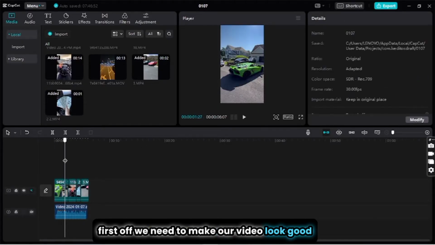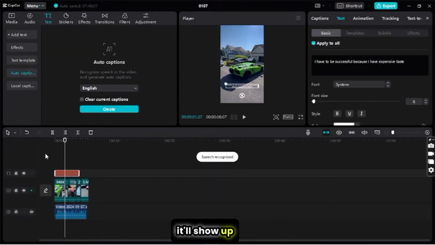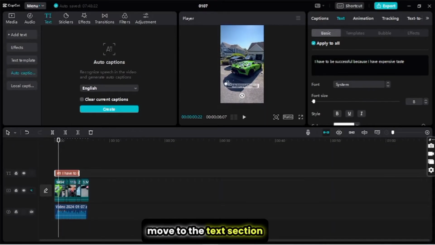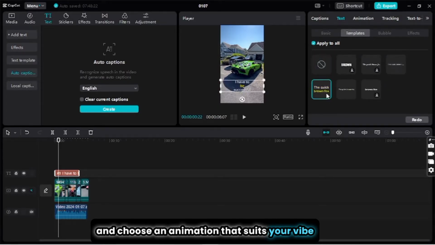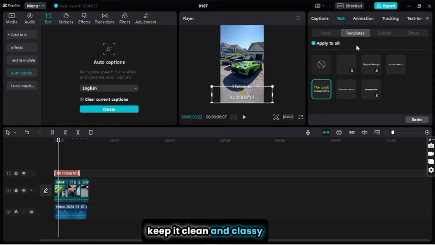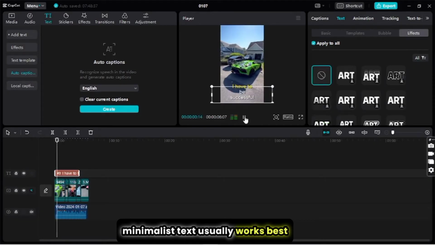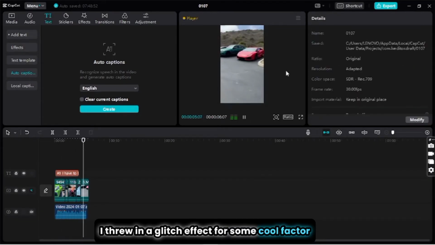Okay, let's make things clear. First off, we need to make our video look good. That means adding some cool effects and text. Here's the plan. Pick the text option, hit auto captions, and if there's text in the audio, it'll show up. Move to the text section, press apply to all, and choose an animation that suits your vibe, especially if you're into luxury or finance stuff. Keep it clean and classy. Minimalist text usually works best. I threw in a glitch effect for some cool factor.